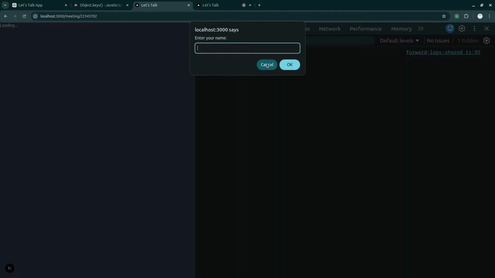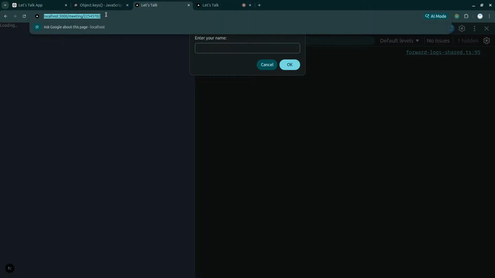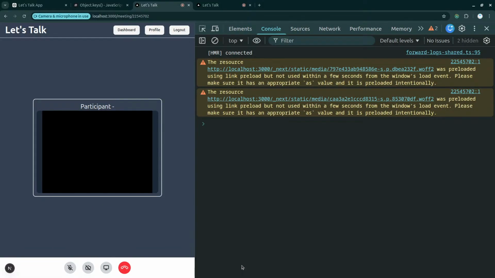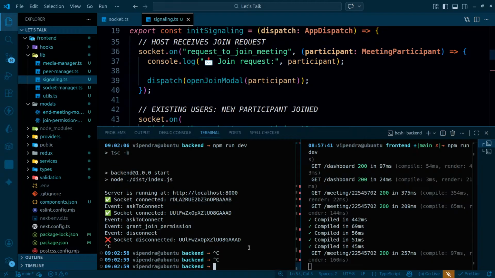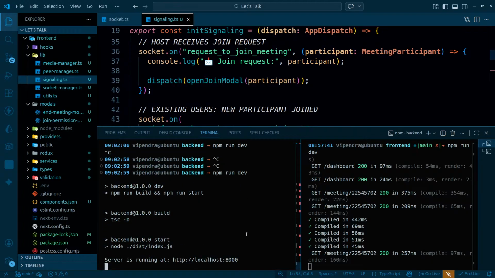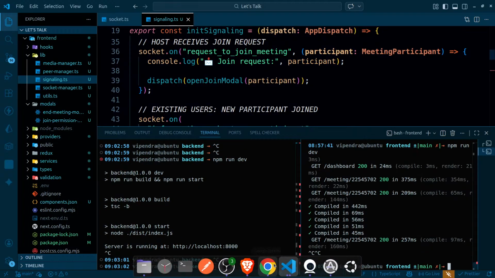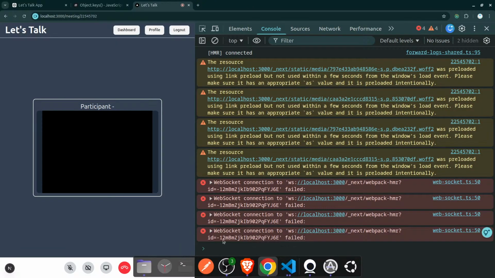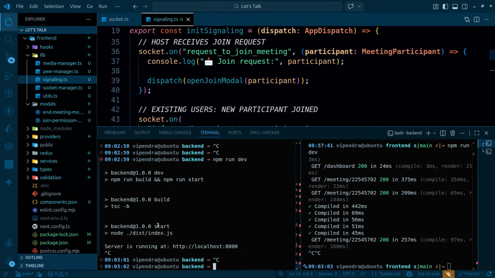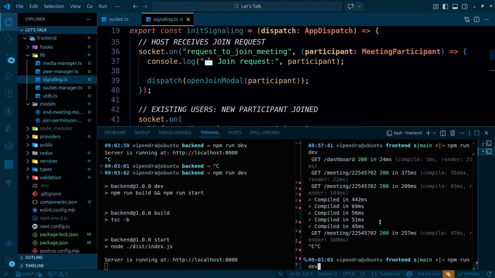Coming back to this, am I going to be creating the new meeting then? No, hey, that's still going to be the same meeting. If that's the same meeting, that's going to be problematic. In that case, the other user is going to be the host. So if I actually check that, the other user is going to be the host. Let's simply stop it. Let's simply close this. Once this is closed, npm run dev.